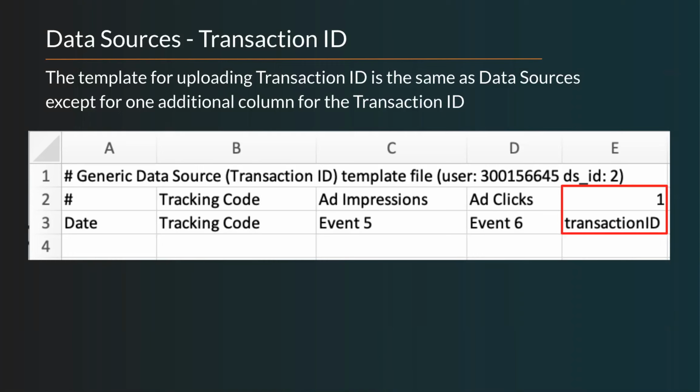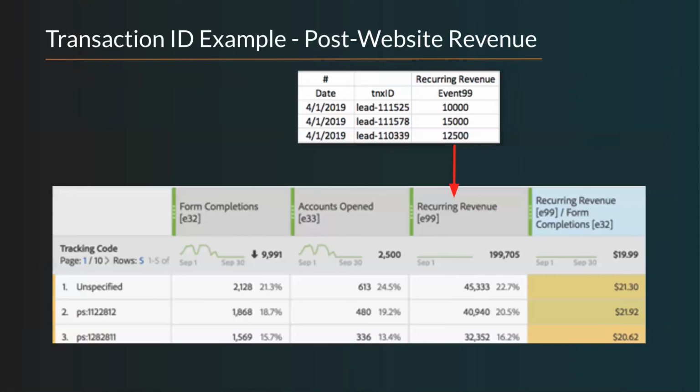Now, one cool use of transaction ID that I used was when I worked at Salesforce.com. So we had a tracking code report, and we wanted to see form completions, and that happened on the website. But then later, we would use transaction ID to upload which accounts became opened, how much revenue we got for recurring revenue. And that allowed us to make a calculated metric that would look at recurring revenue per form completion, which is an offline metric divided by an online metric, and see it all for tracking code, which was something that was captured online. Now, obviously, our Salesforce backend system had no idea which tracking code the revenue was associated with, but Adobe took care of all that through transaction ID.